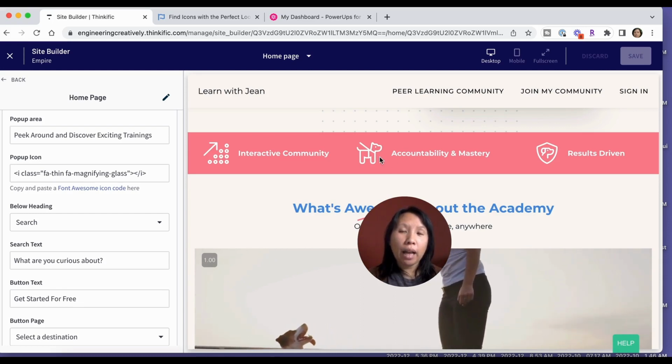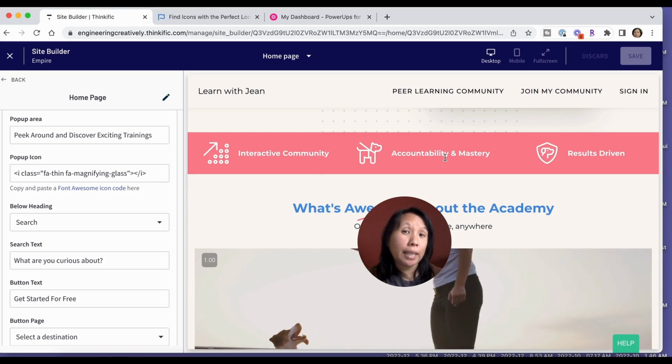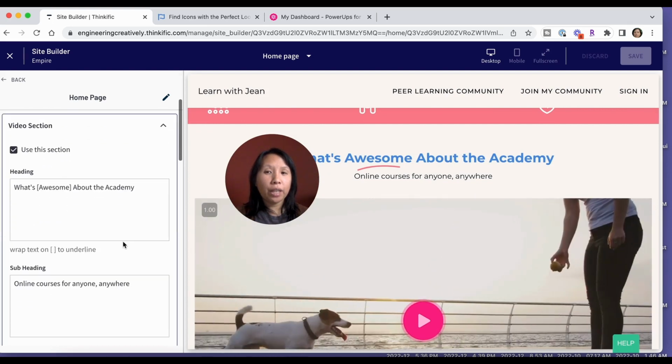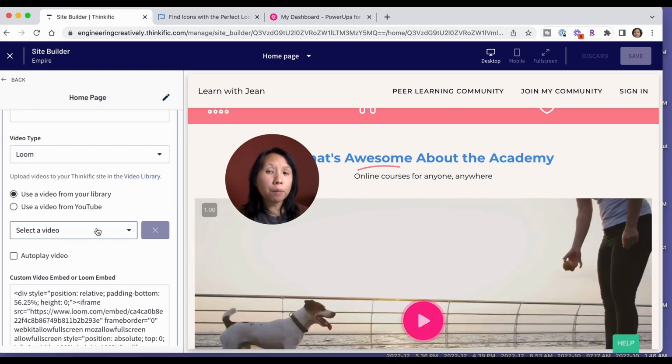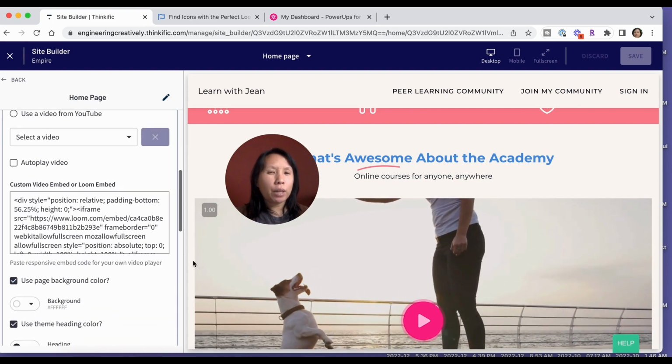And so when you have little icons with bullets and heading captions, it really gets people to focus and pay attention. And then there is the video section, and like I said, with video you can change and customize the text. You can import a video from Loom, or from your Thinkific library, or from YouTube. I don't recommend YouTube.